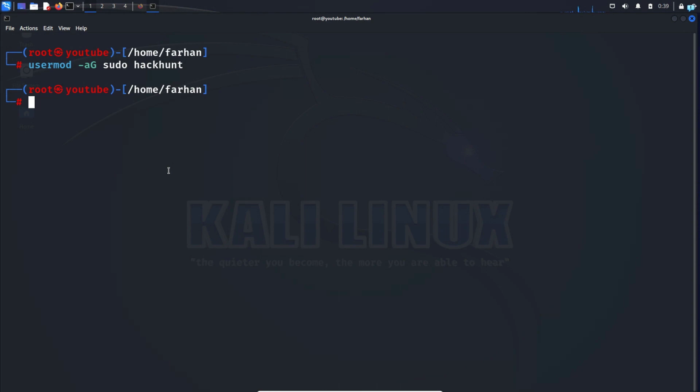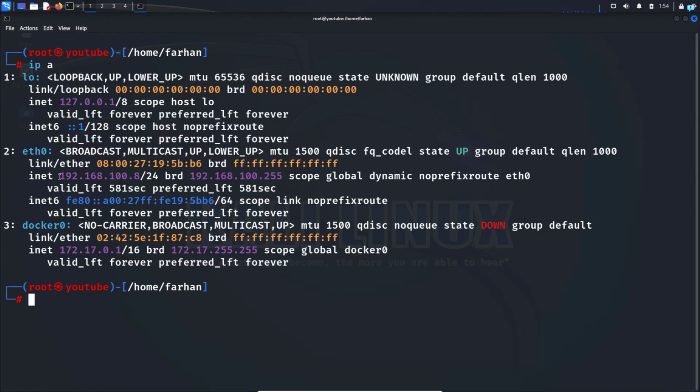But before that, let's see what our IP address is. Type the command ip a and press enter. I can confirm that my IP address is 192.168.100.8. Note this IP address down somewhere because you will be needing it for the next step.